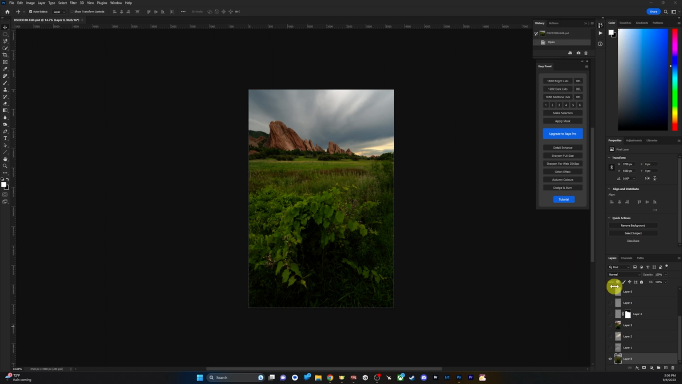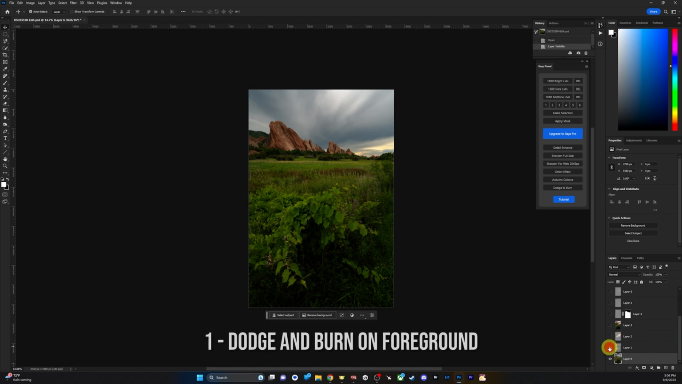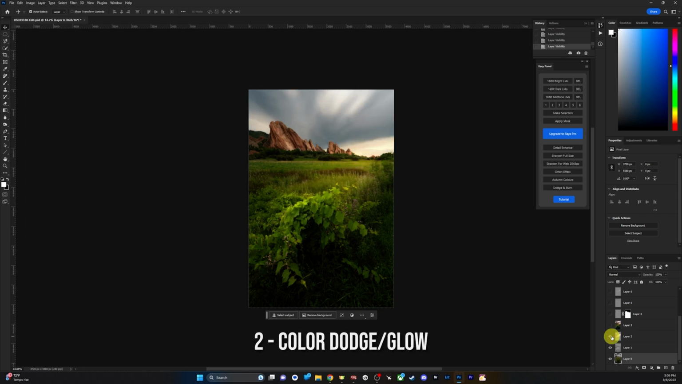So let's go through and turn all these layers on one at a time to get a general understanding of what I did here. So we started with a foreground dodge and burn, which is lightening of the lighter areas and darkening of the darker areas. I did this with just a foreground selection, so the sky was not affected. And then we have a foreground and sky sort of color dodge and burn here. We added a little bit of color to some of these areas.